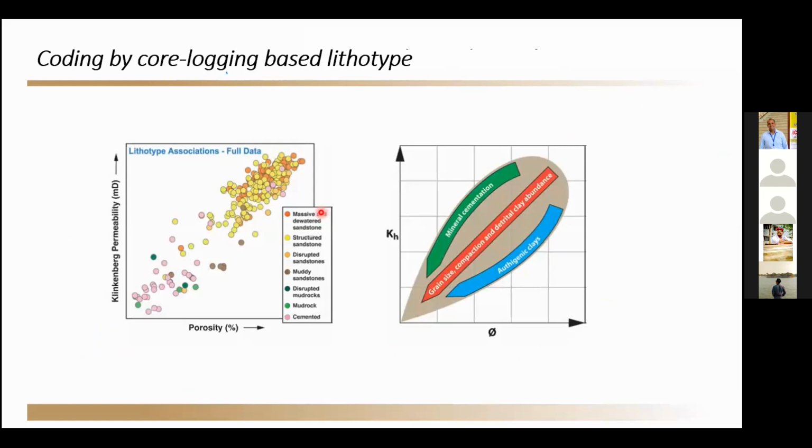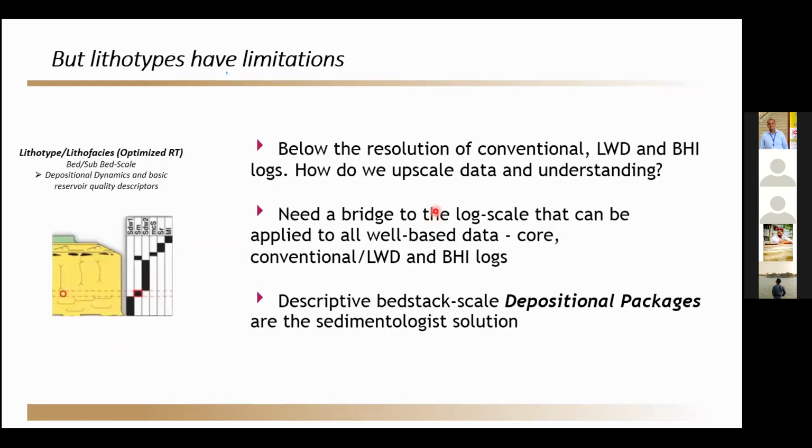So at this stage, I have the porosity and permeability values, and I know the factors controlling the reservoir quality by studying the lithotypes or the optimized petrotypes. In each core plug, I know that the cementation destroyed the porosity and permeability, the Klinkenberg permeability and porosity, in the mud rocks, but the massive sandstone and the dewatered sandstone have the highest reservoir quality. I have to track it laterally and define the factors that control it.